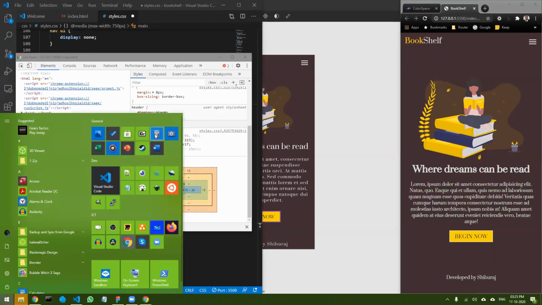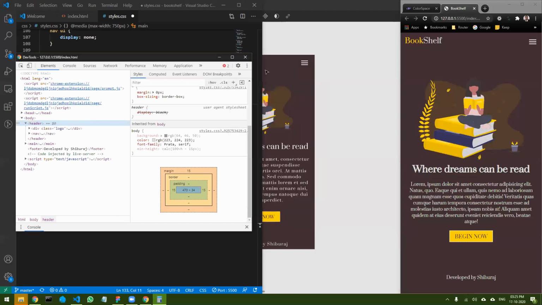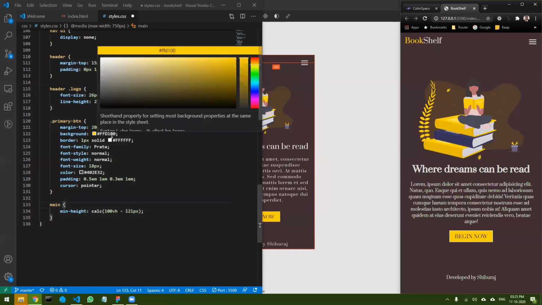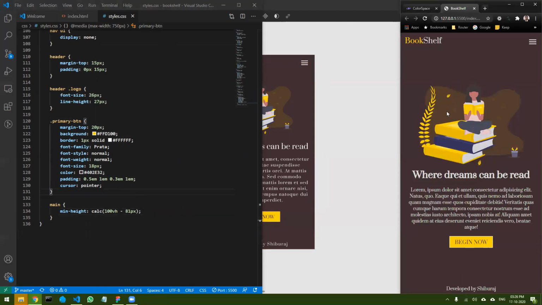So let's calculate it. 32 plus 34 plus 16, sorry, it is 15. So that comes to around 81 pixels. So this value should be 81 pixels for mobile. Okay, so now I set this, save it, and if I refresh, you can see everything goes perfectly. The height is perfectly adjusted.